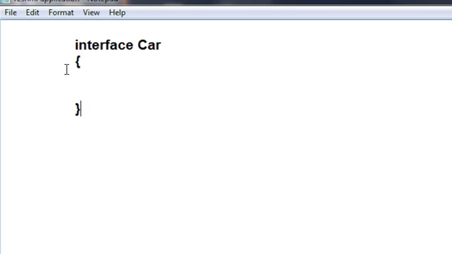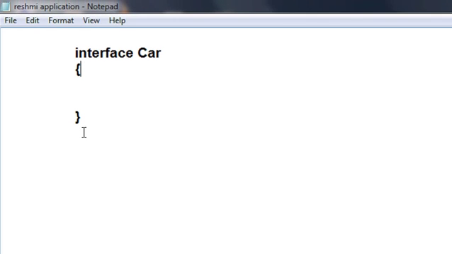So here I'm going to create an example that demonstrates the use of interfaces in Java. Here I'm going to create an interface called car. An interface is the same as a class in Java, so an interface must have opening and closing curly brackets. Here is the first abstract method in this interface, public void color.